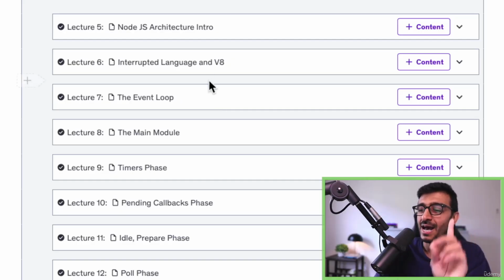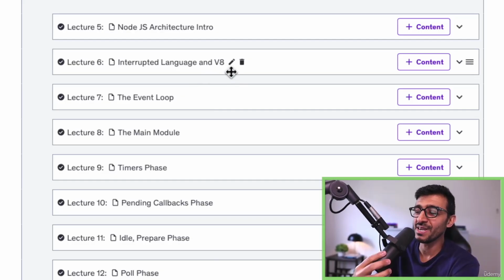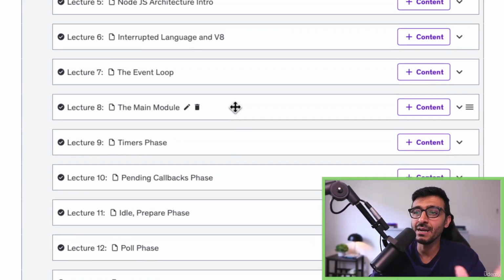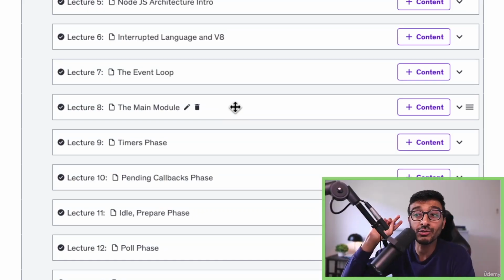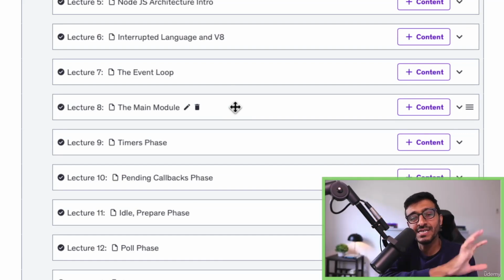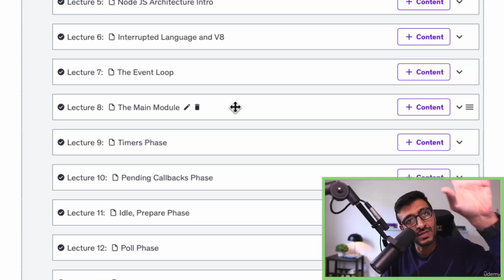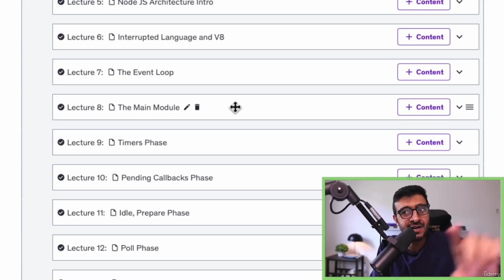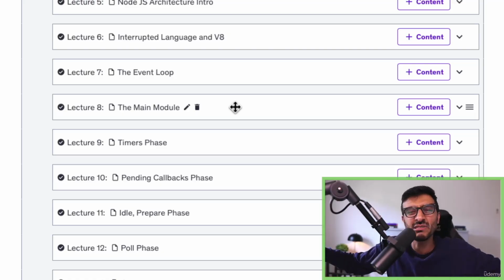But outside of this realm here, let's go back. The main module, very critical. It's also called the initial phase. This is my favorite phase. This loop is actually a bunch of phases. It's like, okay, go here, then here, then here, then here, then here. And this one, the main module, is the most important one.